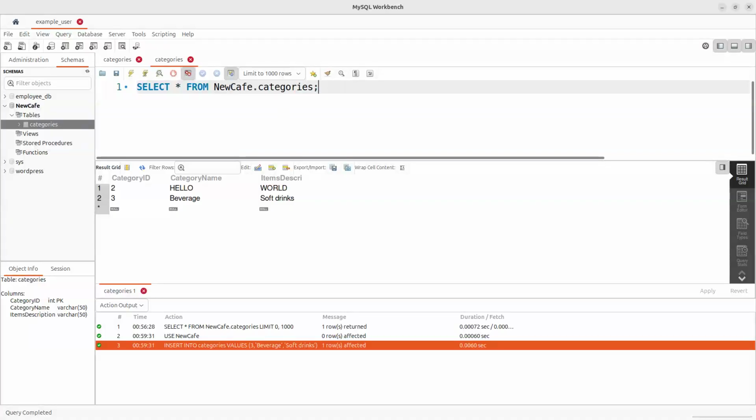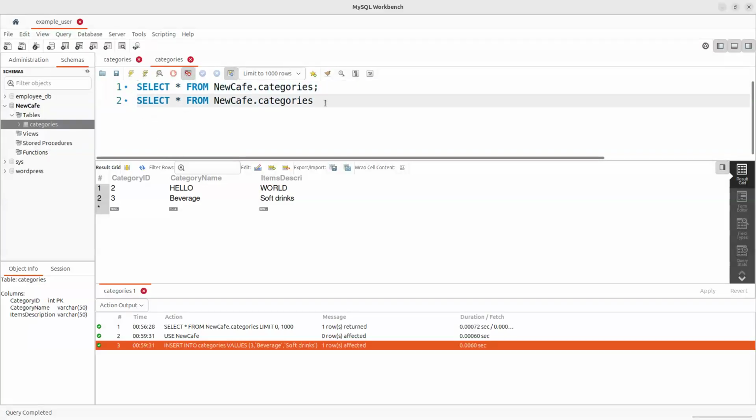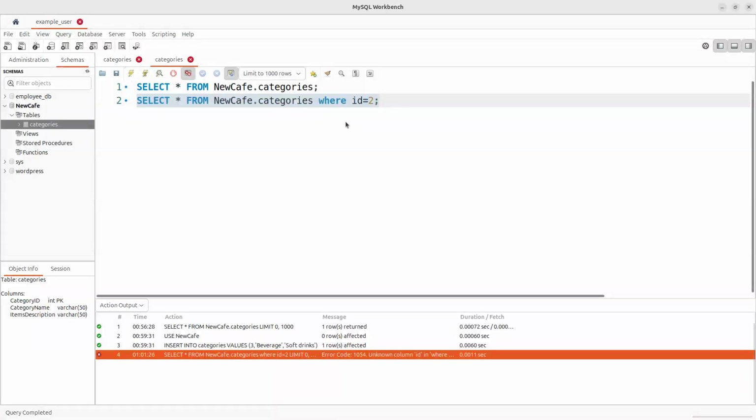Now what will we do? Now we will see how we can perform our read operation. For that, let's copy it and then paste it, and let's see, select star from the database category table where ID equals 2. Let's execute this portion only and see what happens. Here we can see ID 2 is hello world. So it should come, hello world. Is it successfully executed?